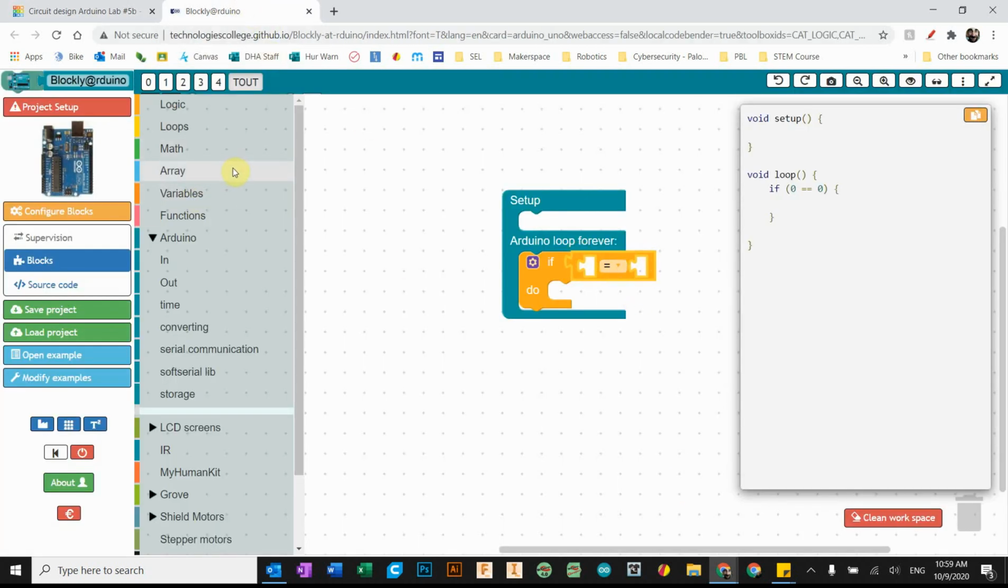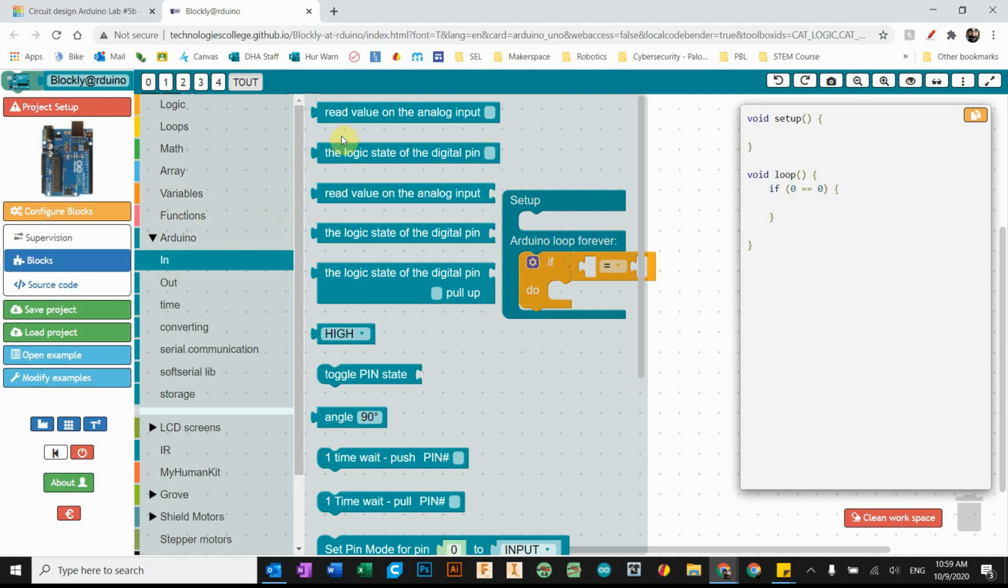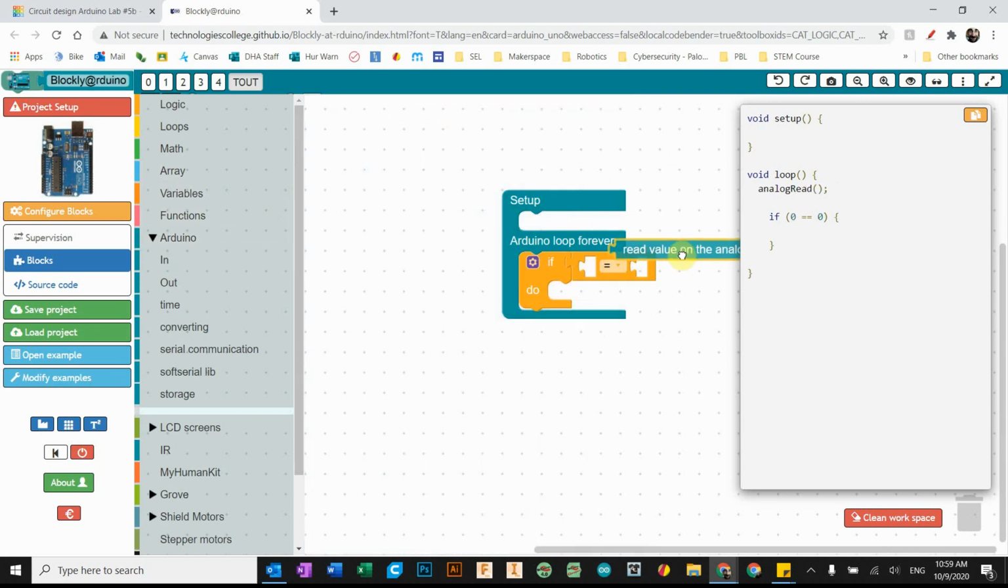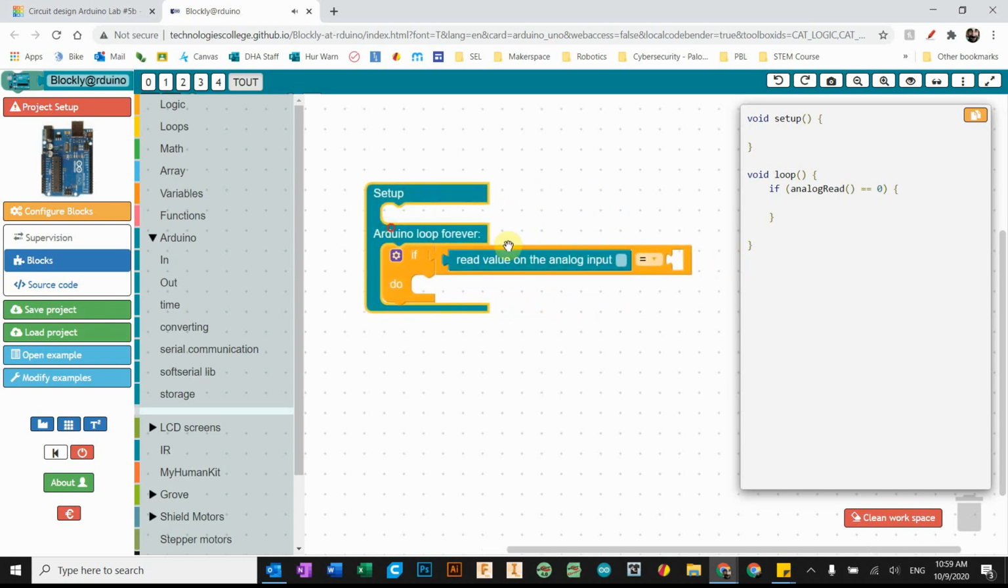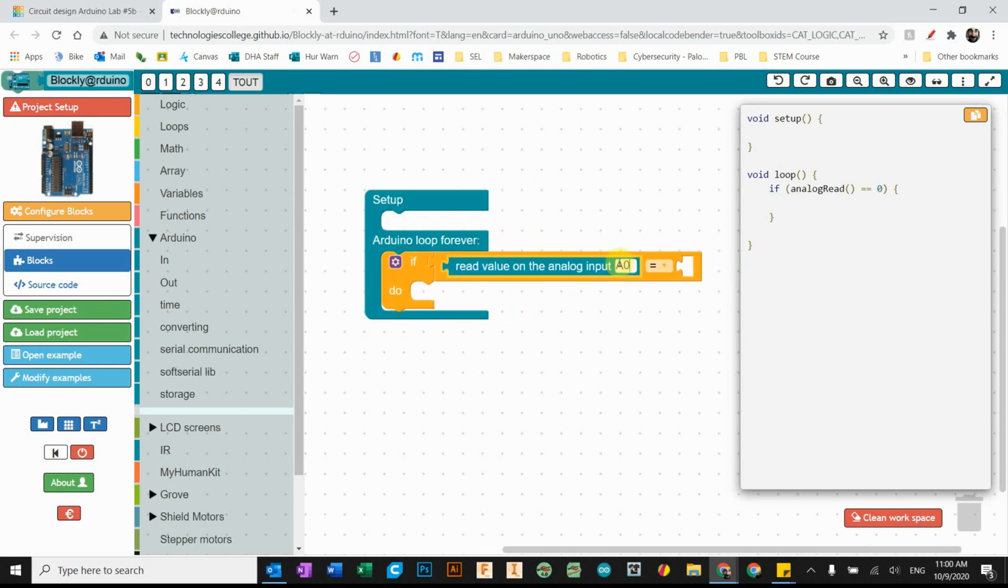So first things first, we have our comparison block. And we want to have the input on one side and the number on the other. So let's go to the Arduino menu. And we're dealing with analog input, so that's what we want right here. We want to read what the analog input is, and we'll say which pin it's plugged into, A0.